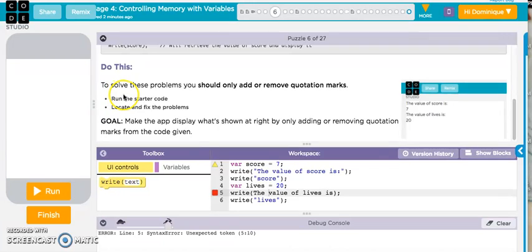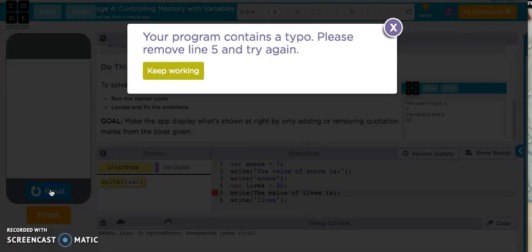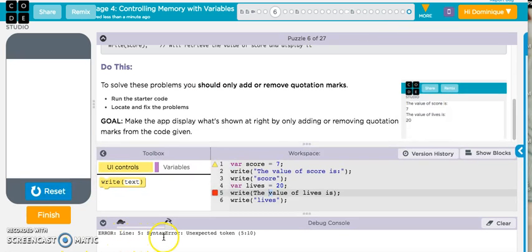So it says it wants you to solve the problem. So this is the output that we should end up with after we debug the program. So we are to fix the code. So let's go ahead and run it. It says run the starter code, so let's go ahead and run it. And we immediately get an error that says something's wrong with line 5. The error down here says syntax error, unexpected token.